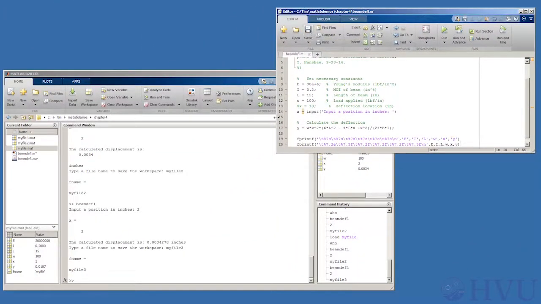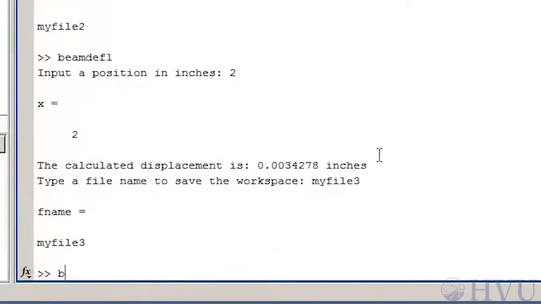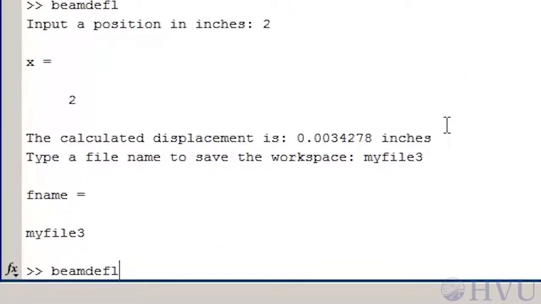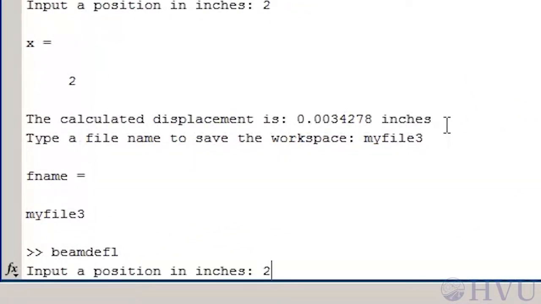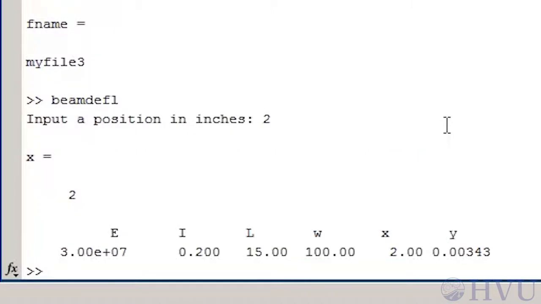Now I'll save the file again and run it. I get a pretty nice little table displaying my results. If I wanted to be fancy, I could include a better description of the values instead of just showing the variable names, and maybe also add a row showing what units are used.